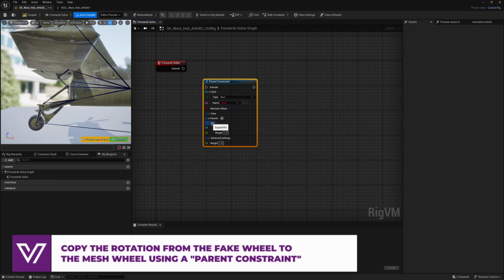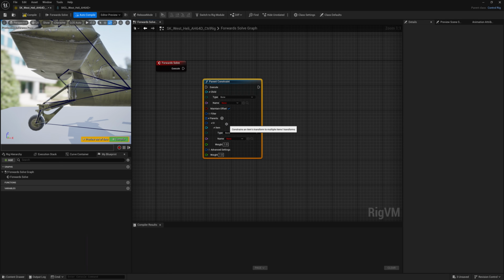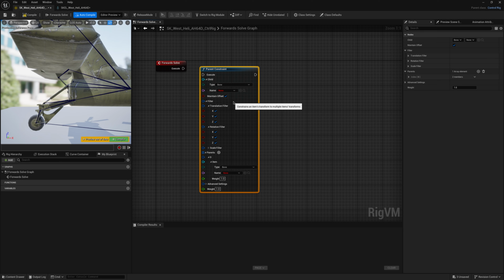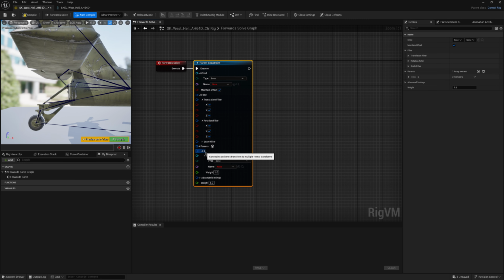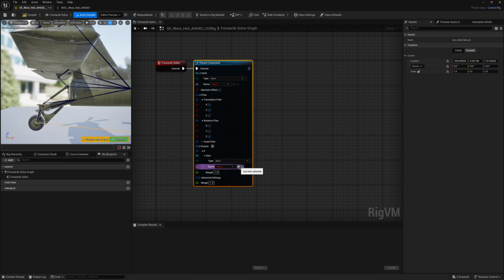Then, open the parent and open the item. Also, open the filter. For this filter, we need only translation and rotation. Connect it and select our fake wheel. If we select it, we can click on this arrow to paste it here and select our wheel itself. We can do it because it will select our fake wheel.